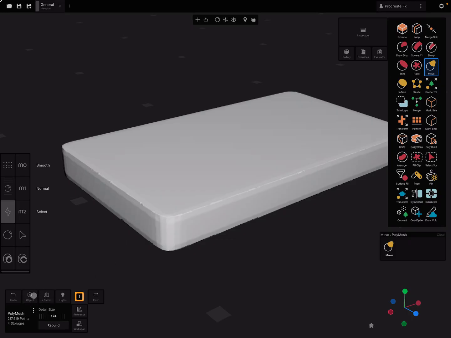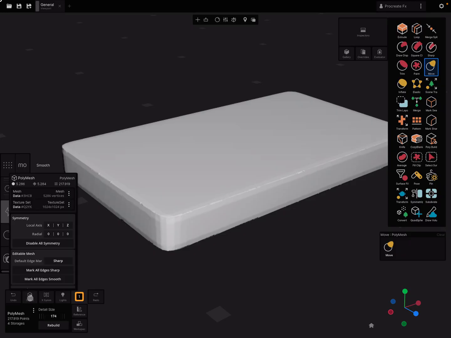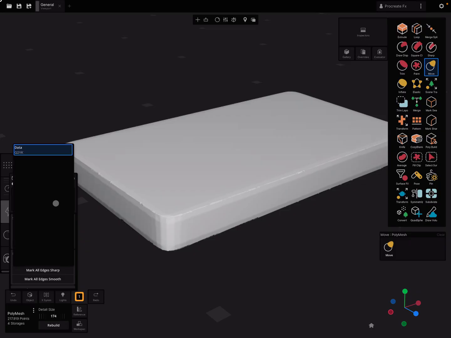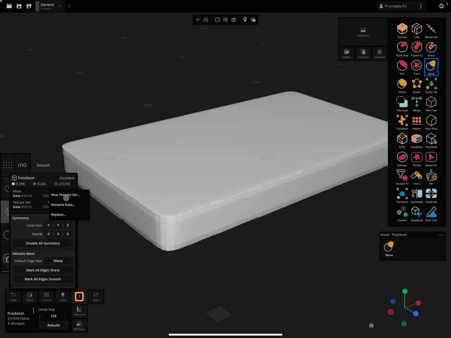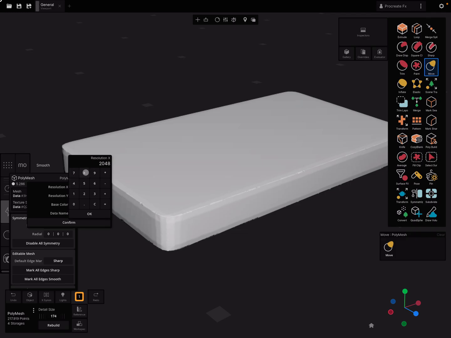So here at the bottom in the menu, there's an object thing, and I'm not completely sure how it works. At the moment, the texture set is 1024 by 1024. So let's try it. I changed the setting to maybe 2048. Okay. Confirm. Okay.